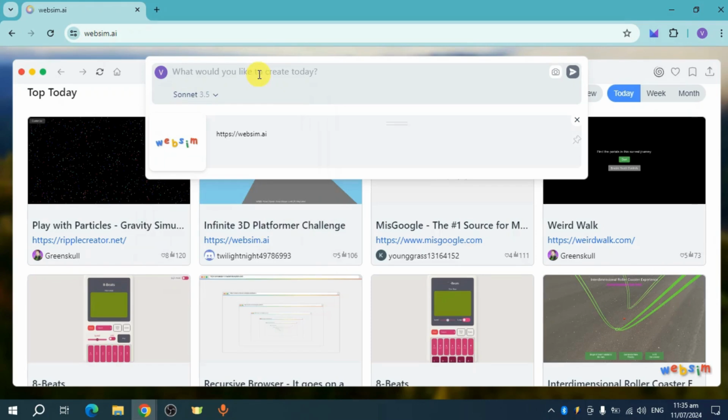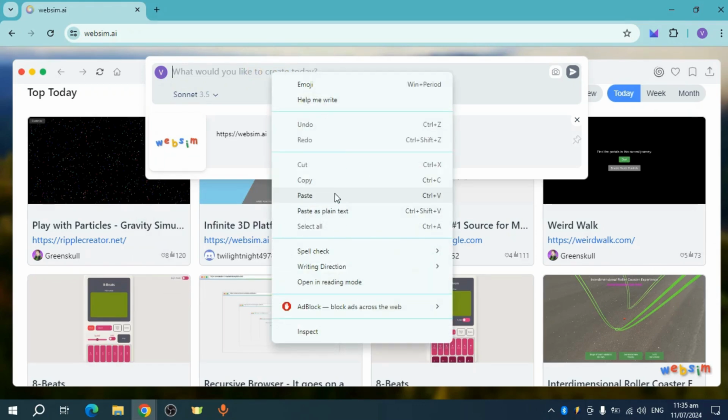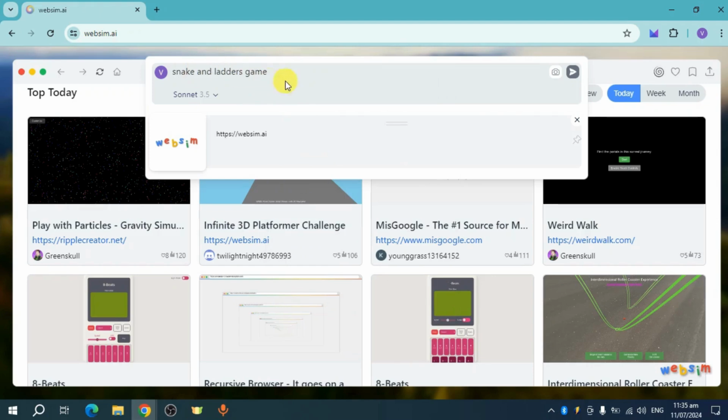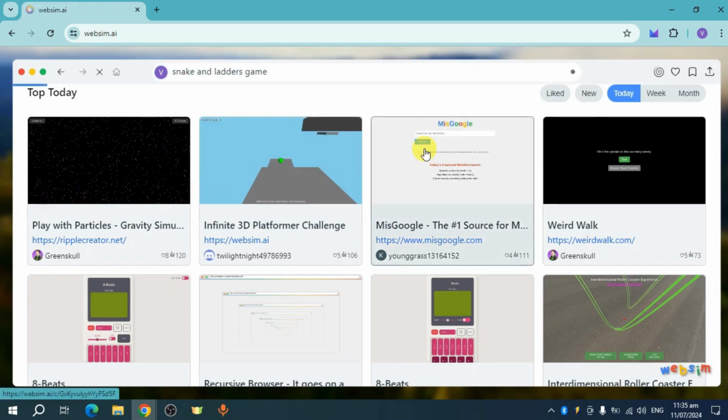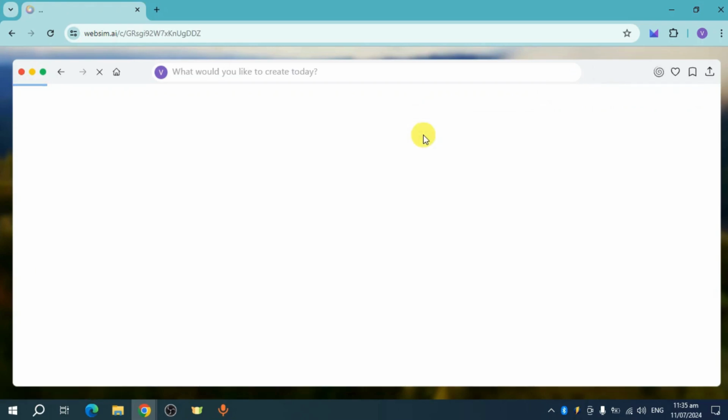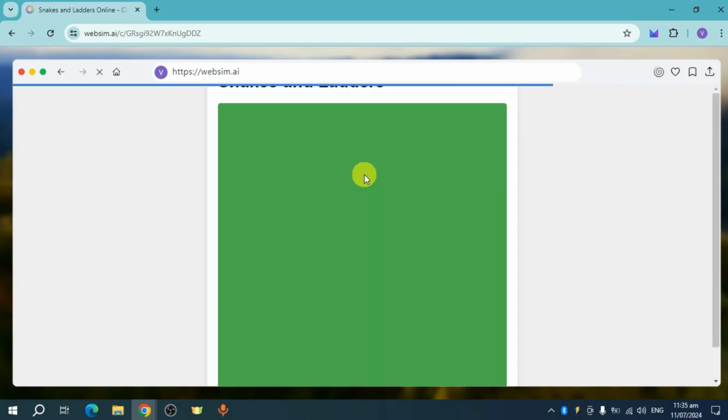So for example, for this, let's head over and create a game here. So let's create a snake and ladder game. So just head over and then send it to them. And then in just a few seconds, it will create our snake and ladder game. So you can just head over and then wait for this to finish the loading process, and then you should be able to see this right here.